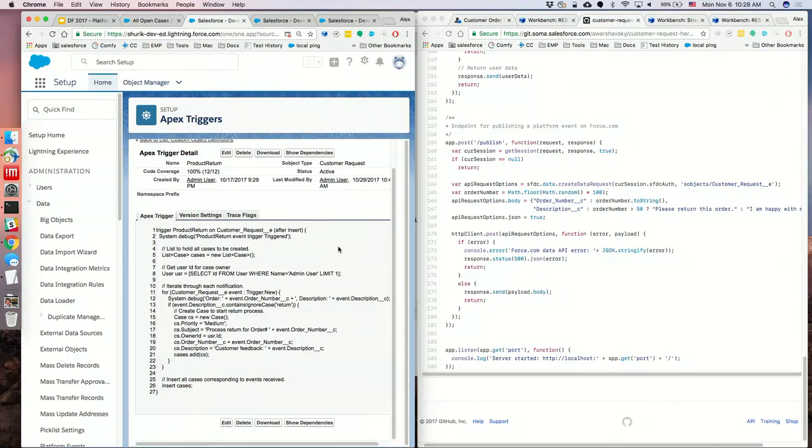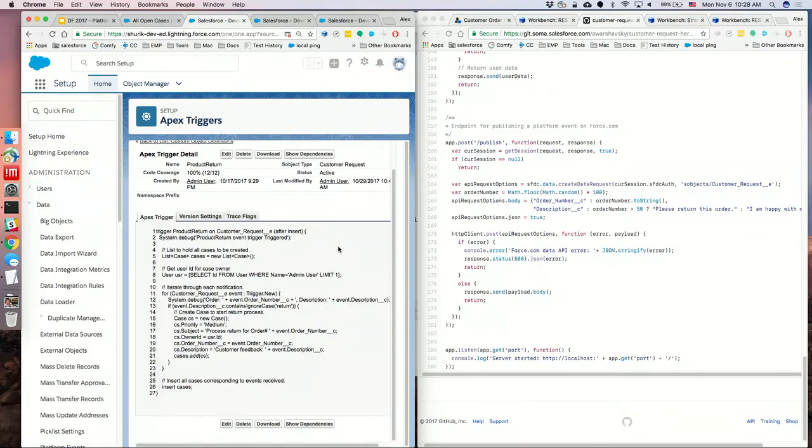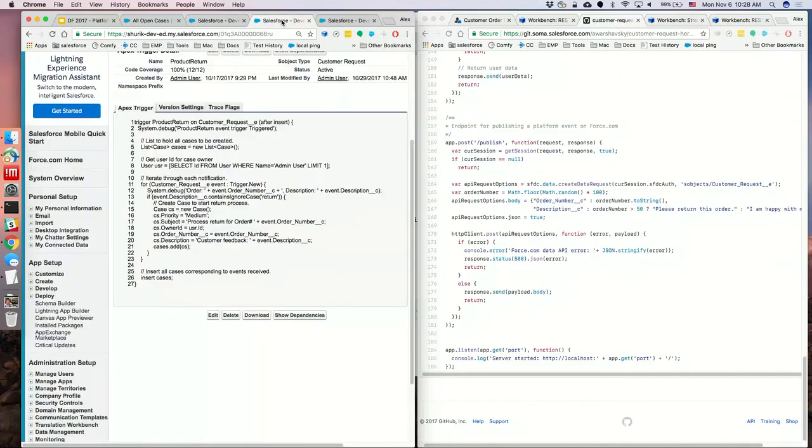What I've shown you as part of the demo is one way to test those triggers, right? You see the cases being created in the UI. But triggers could be much more complicated and would need a lot more logic to be tested. How would you do that? What you can do is write a test class.